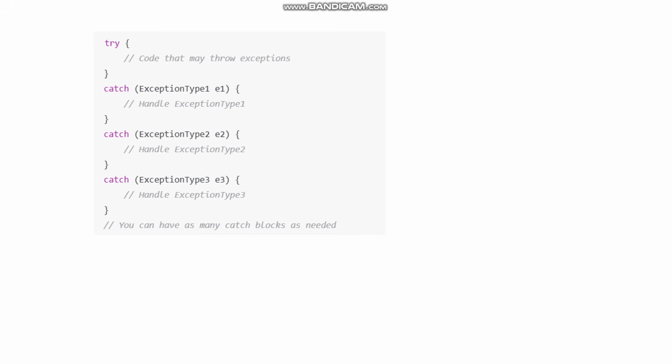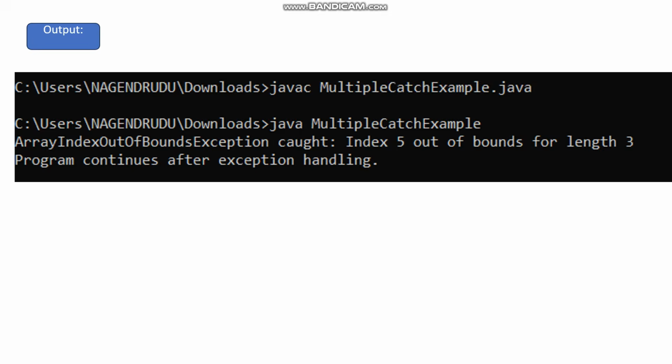class here. Always the more specific catch classes will be written at the beginning. The general form of the catch classes is written at the ending, especially class Exception. That is written at the ending only. Right. Come to the code here.